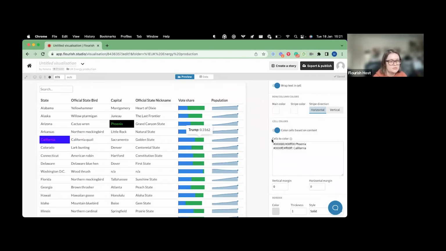So that's how you can use coloring cells. For more information on the syntax, you can just hover over this question mark here, and it will give you a bit more of an explanation.